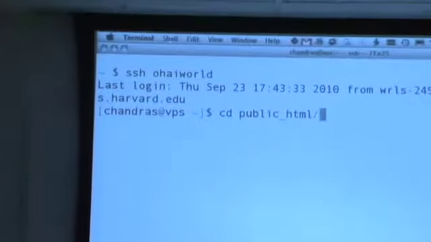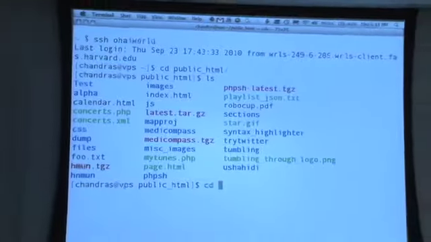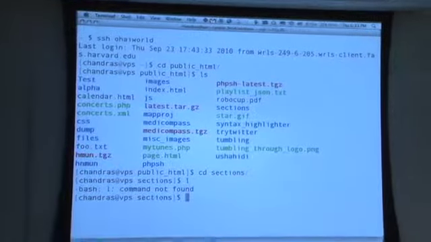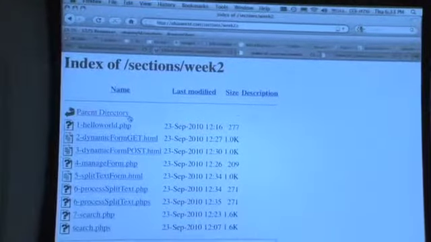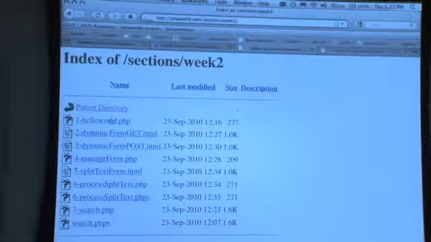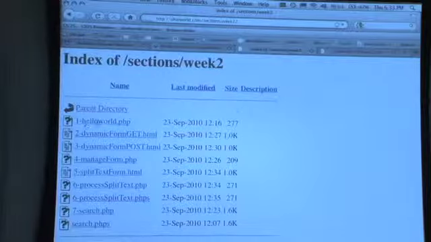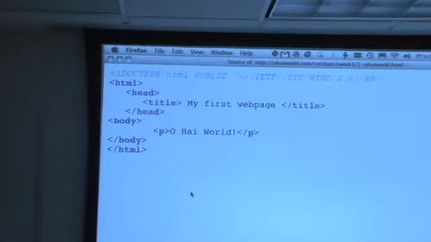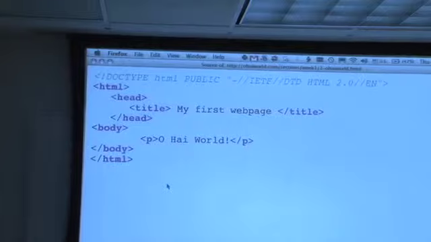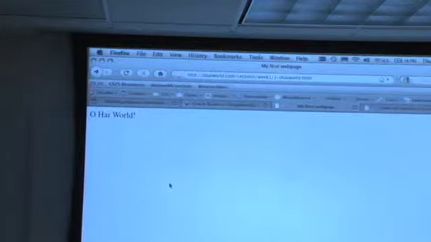All right, so let's go to sections week 2. The first one we're going to look at is the Hello World of PHP. Last week we looked at Hello World in HTML, which is pretty straightforward. It doesn't do much, but it basically prints "Oh hi world" with some very basic HTML that I'm sure you're familiar with. Today we will look at the same version in PHP.